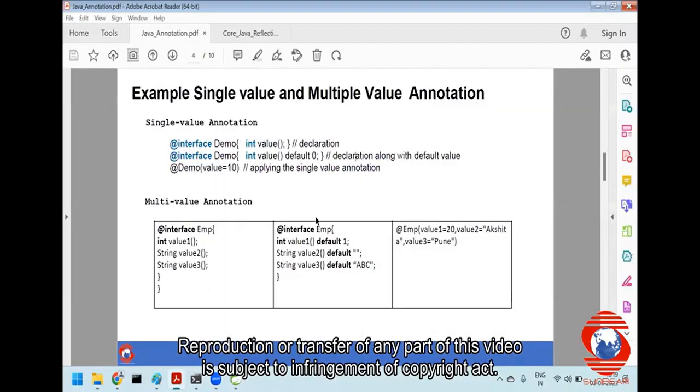Next point. Let us assume I want to go for multiple values. You will define multiple values in curly brackets. Value 1, value 2, value 3. If you want to give some default values, you can give default 1, default 2, and so on. If you want to use that, then you use @. So when you want to define an annotation, you use the keyword @interface. When you want to use an annotation, you only use @ and the annotation name.